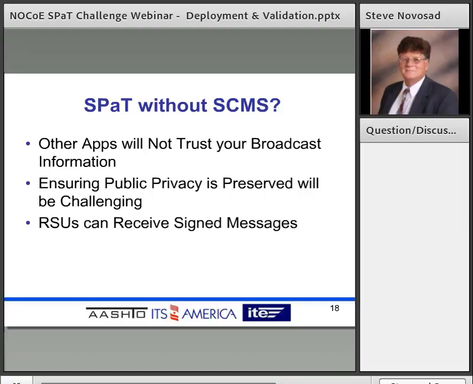So if you do SPaT without SCMS, what are the implications of that? Well, there are applications out there, and people are deploying onboard units. I know there are a few places around the country that have RSUs that are simply listening, and they're seeing 100 or so onboard units come by their RSU every week. So there are people out there doing things with the technology that aren't telling anybody. And so if you're not securing your messages, then you're not going to be trusted.